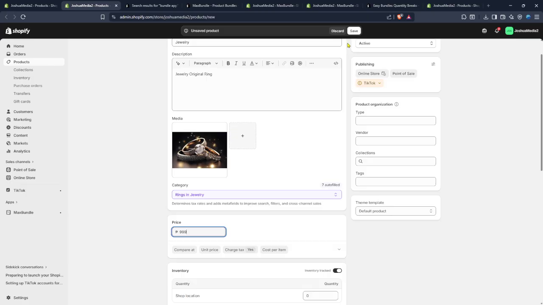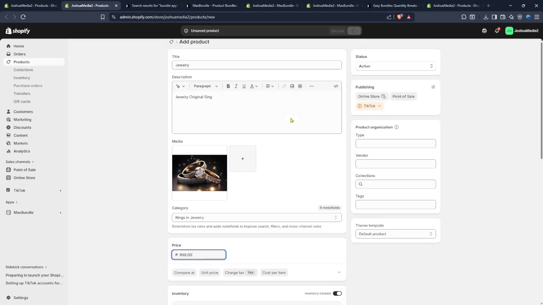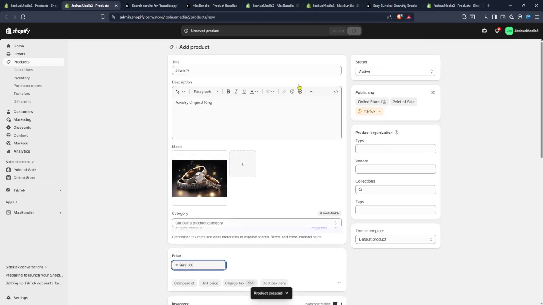Finally, click Save. Double-check that the product status is active and it's available on your online store so customers can see it. Preview the page to confirm the title, description, images, and price look right, and you're ready to sell. Repeat the process for each piece, keeping your details consistent for a professional, trustworthy storefront.